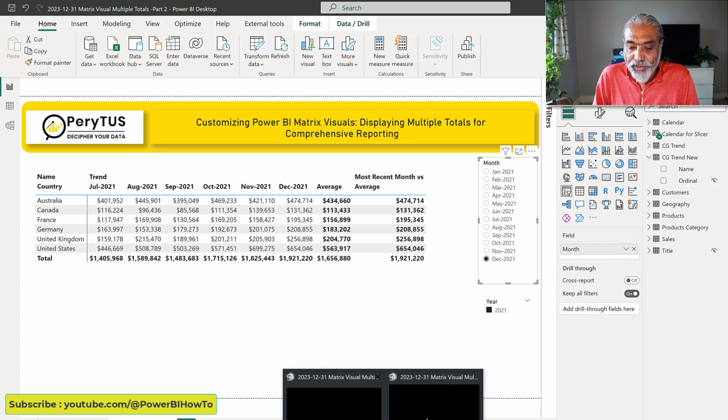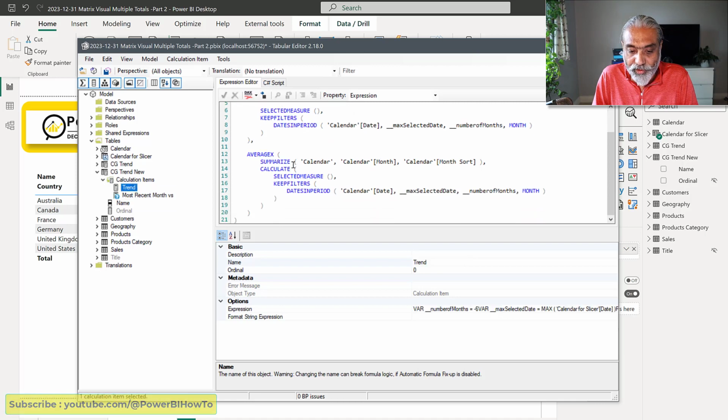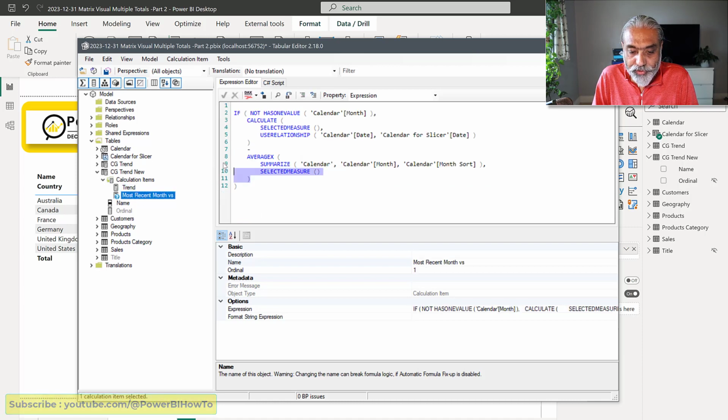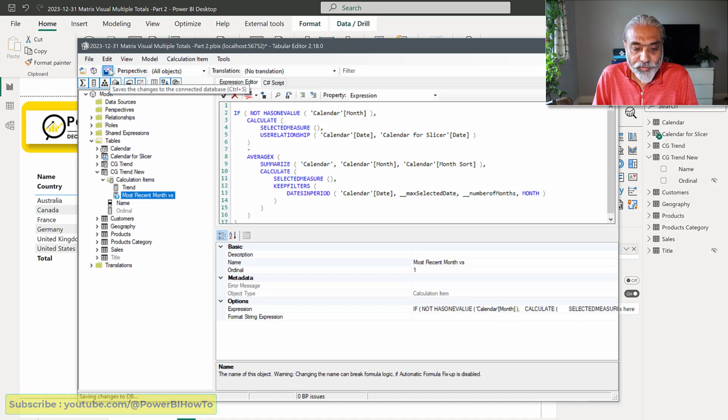And let's go back to our measure here. So we're going to go back to average here. And what we need to do is, the average we already calculated, so we'll copy and paste that code here. So just paste it here. So this is our most recent month, and this is our average for the selected month. And if we now apply the changes, some error.